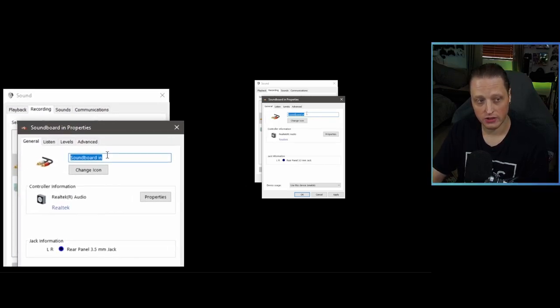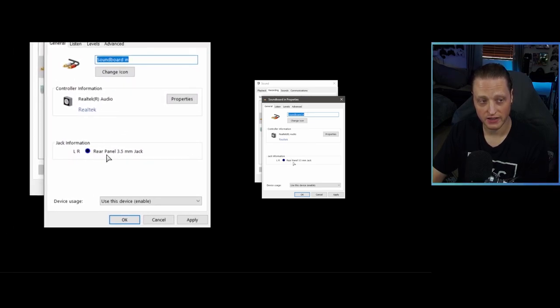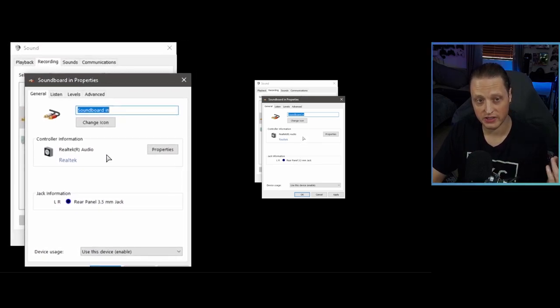And then you're going to want to go to the General tab and name it. You're going to want to name every single card on your computer that you plug in and that you're using. And it will tell you what kind of device it is, if it's USB, if it's an actual jack, however you're getting your soundboard into your computer. I'm using the physical analog outputs from my soundboard to go into the computer because I have a stream computer that uses the USB jack. So I can't show you the USB jack, but it will just say whatever it says.